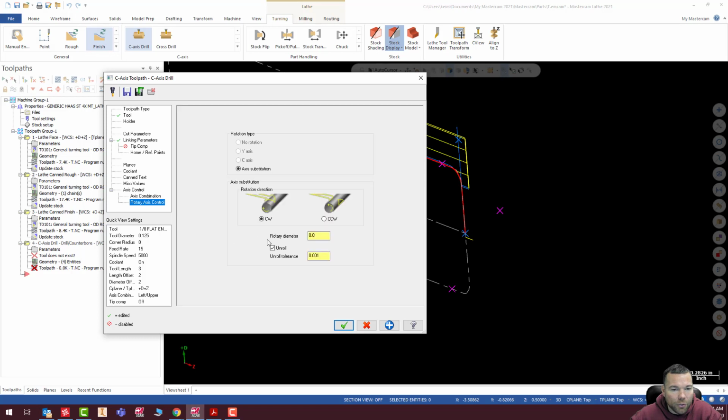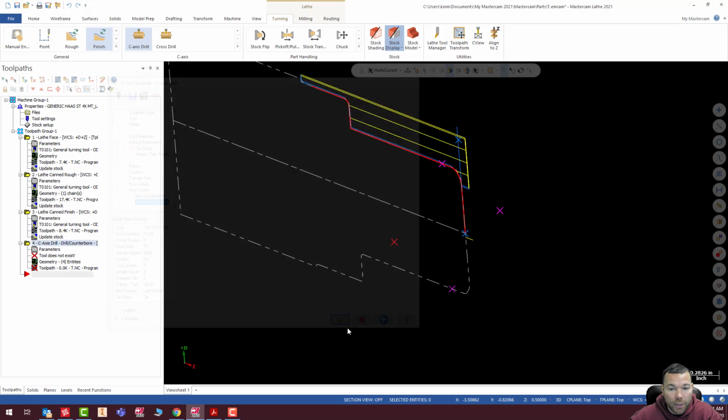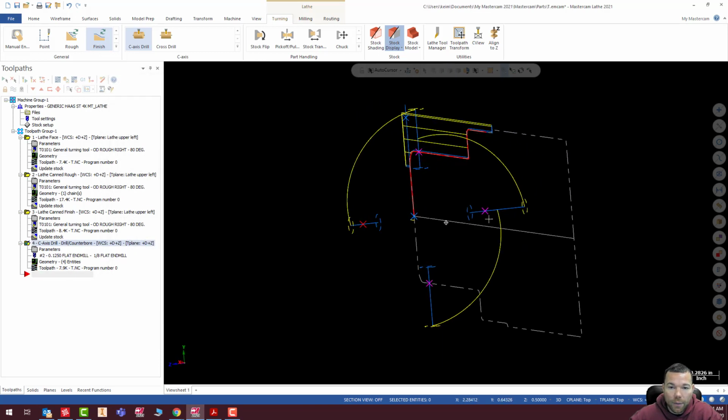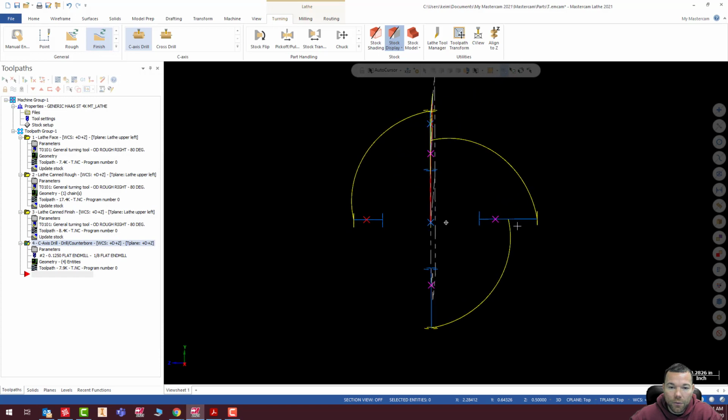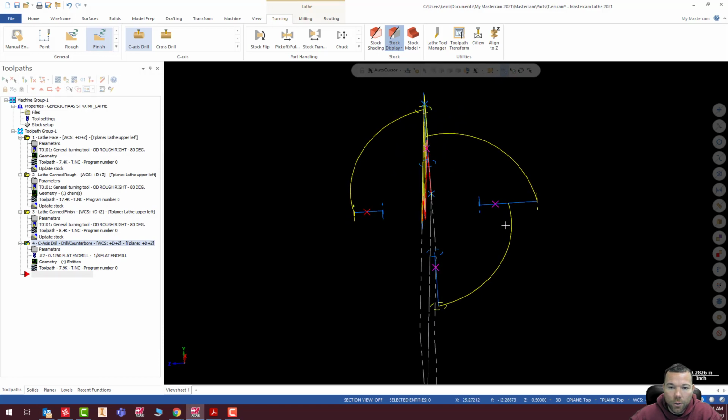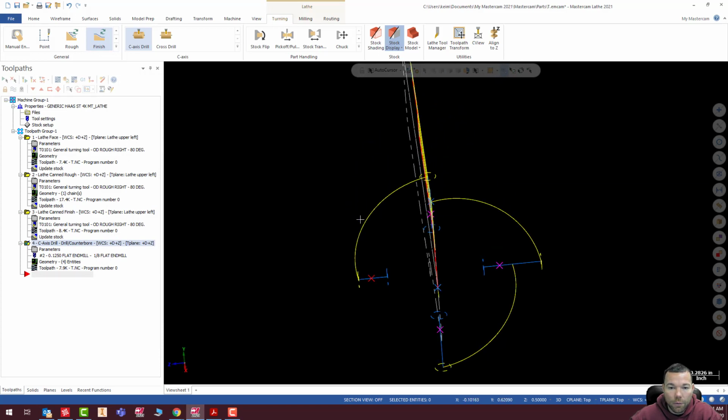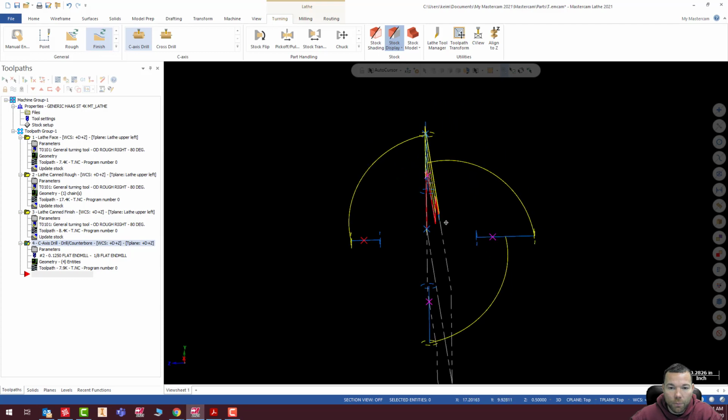The axis control I do need on, and I need to set my diameter. So it needs to know what diameter I am cutting these on. And in that case, it's the 1 inch diameter here by looking at my print. So I'm going to hit check, and there we go. You can see I have all of my holes getting drilled.